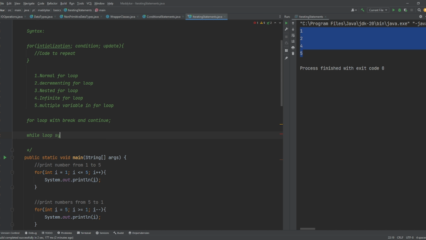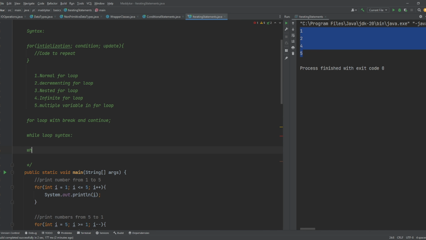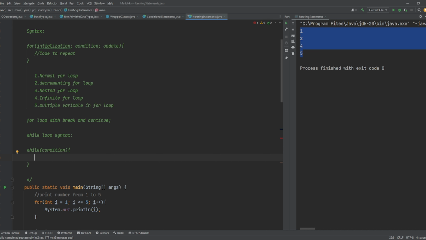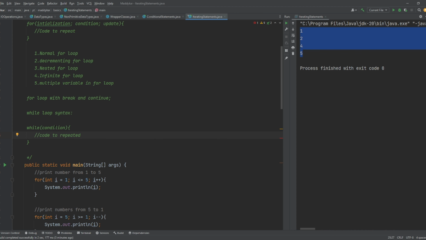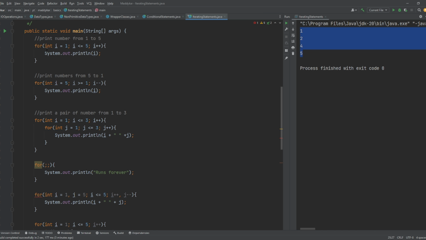While loop syntax. We use a keyword while, then condition, then a code that needs to be repeated. In while loop, we won't be having initialization part and update part. We need to maintain them outside a while loop. And this while loop executes until this condition is true. Let us see one example.